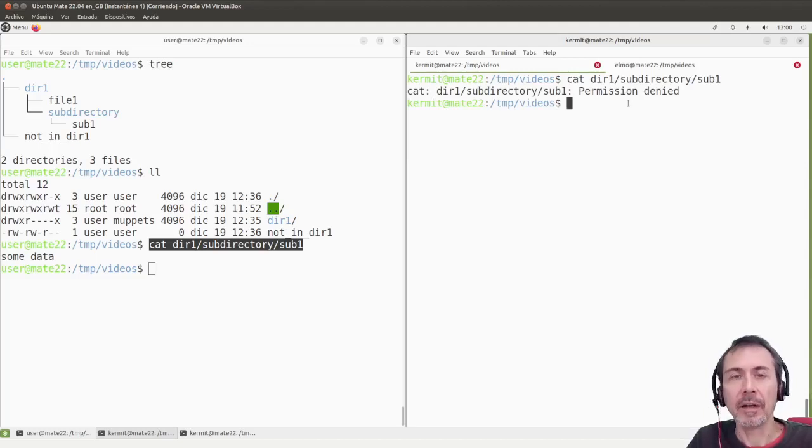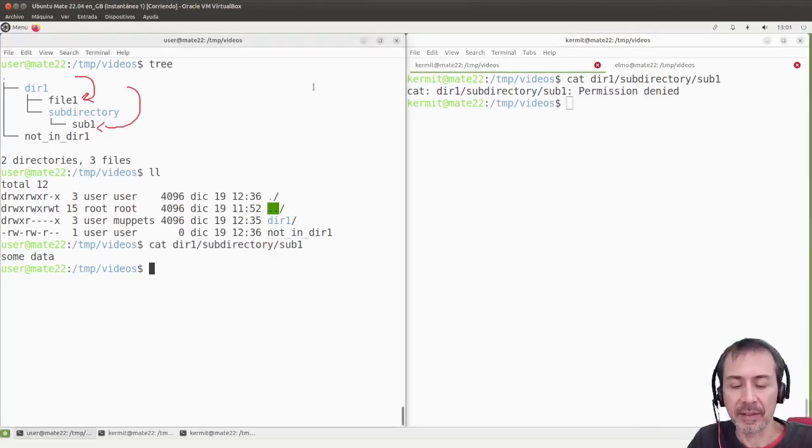Okay, permission denied. We know that the file is there, but we can't see the contents because we can't change to dir1. And if I can't change to dir1, I can't read the contents of sub1 because it's placed in a subdirectory of dir1. So I know the file is there, but I can't access the contents of the file.